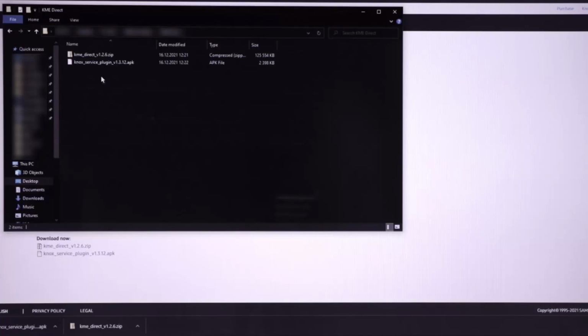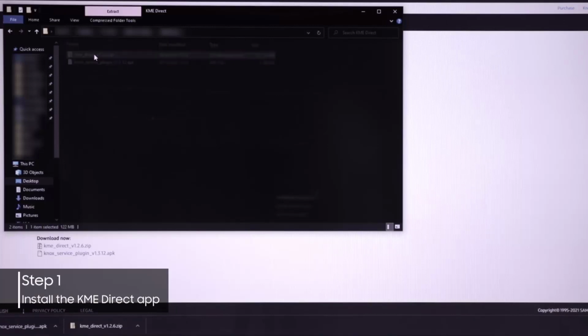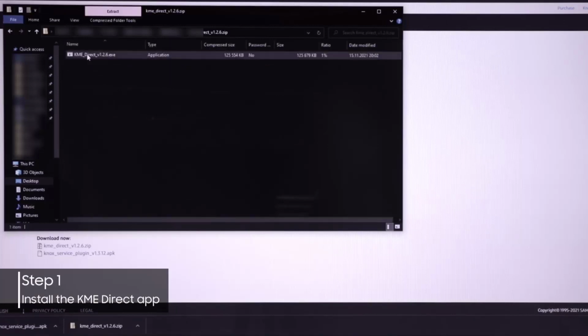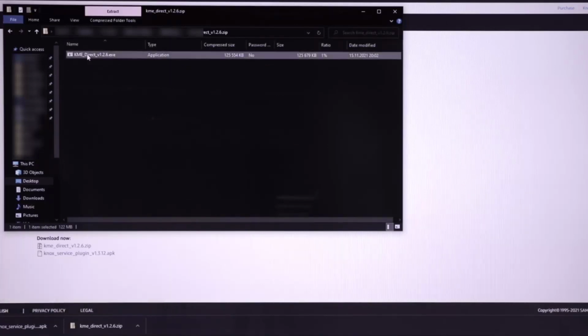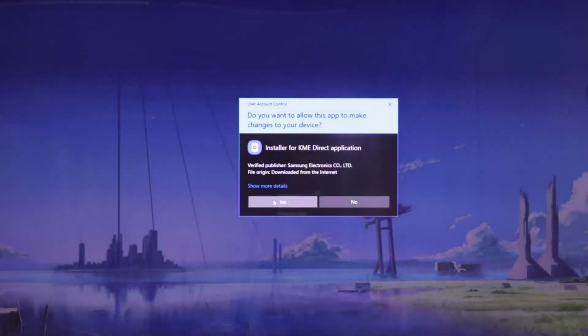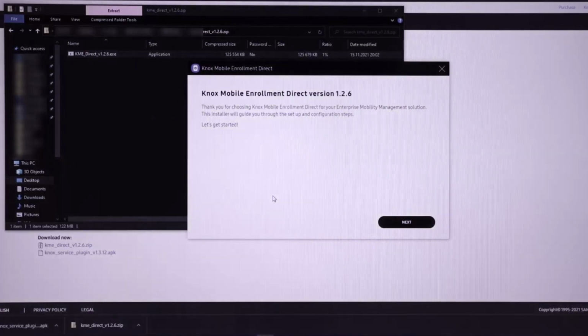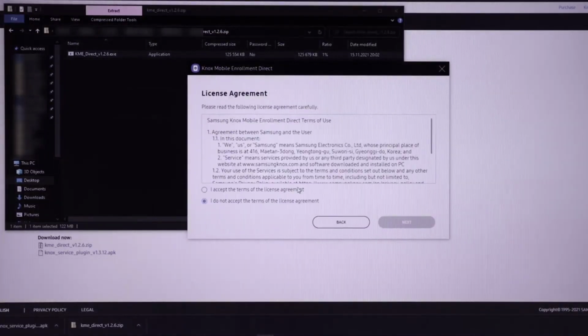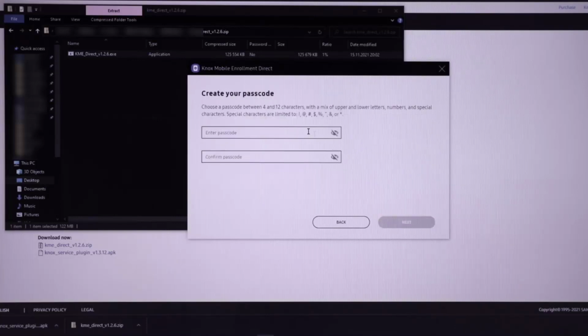Let's start off with installing the KME Direct app on your computer. Go to the folder where you downloaded the KME Direct installer. Double-click the installer to start installation. If prompted, allow security access to the installer. When prompted, click Next to continue. Review and accept the terms of the license agreement.